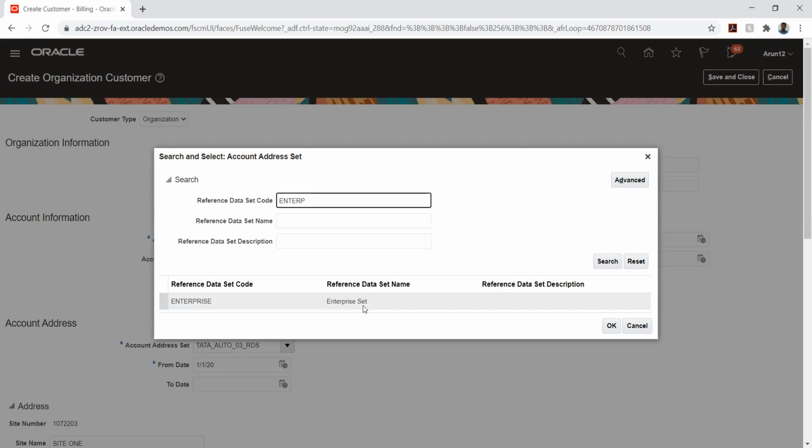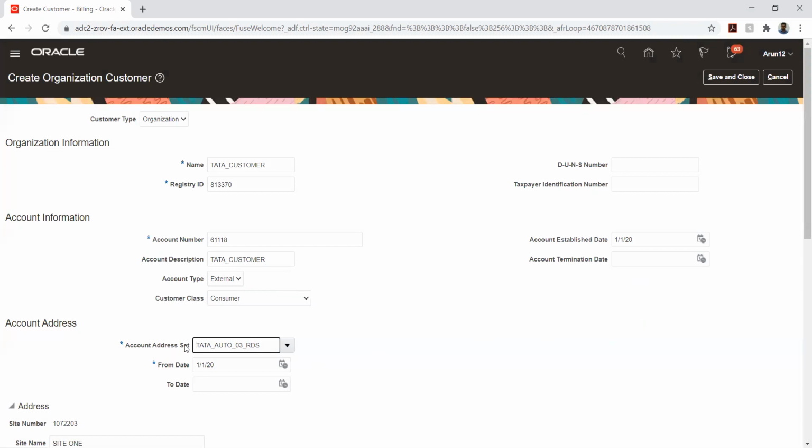So in this case, if you say enterprise, even here we have a sort of restriction, but not to the level of business unit, only as a whole. That is the reason we are selecting our own reference data set inside the business unit, so that we will have more control over it and we can use it when we are doing the transactions. I have just attached the Tata R203.